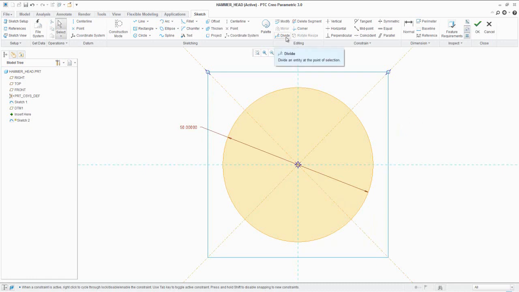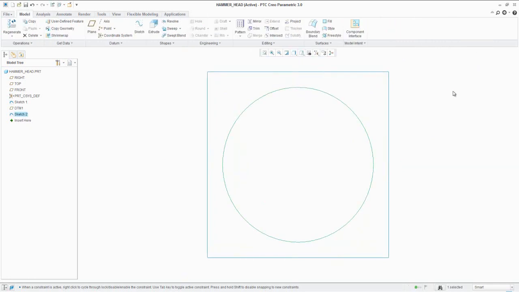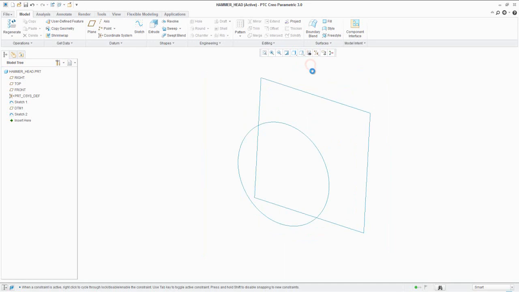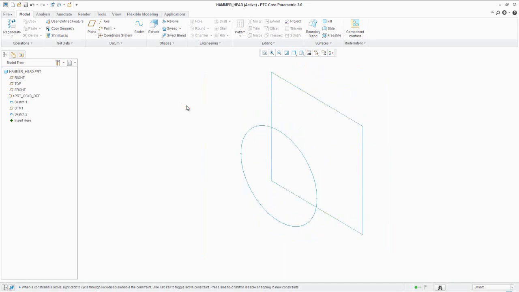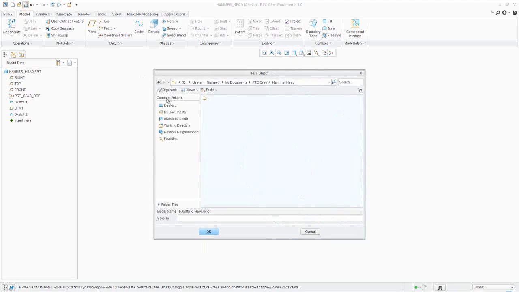Use the divide tool to divide the circle at these four intersecting points. Exit from the sketching mode. Save your work.